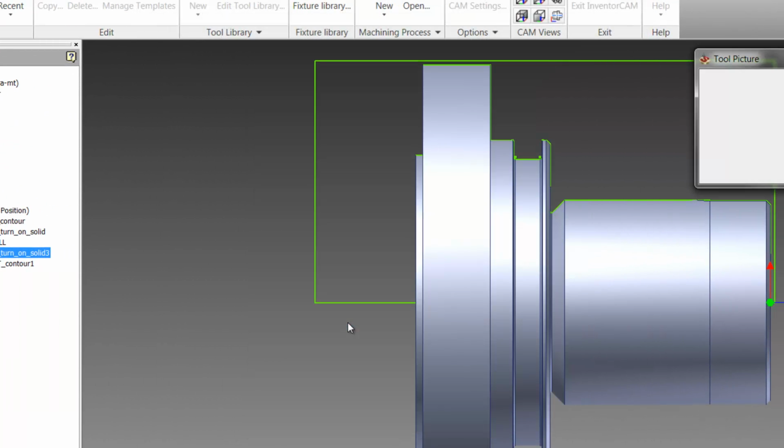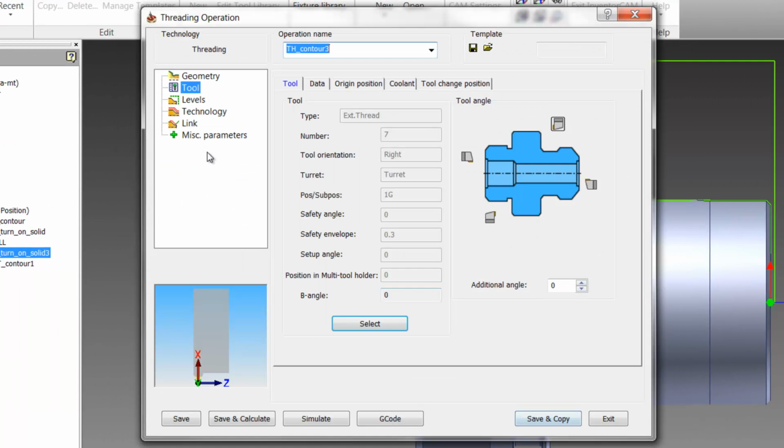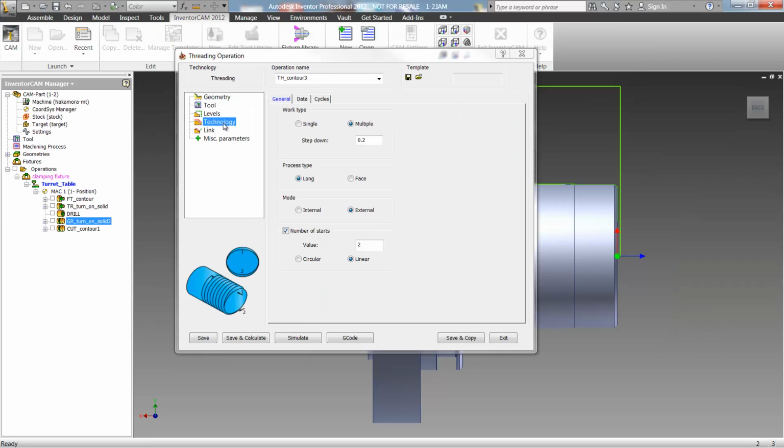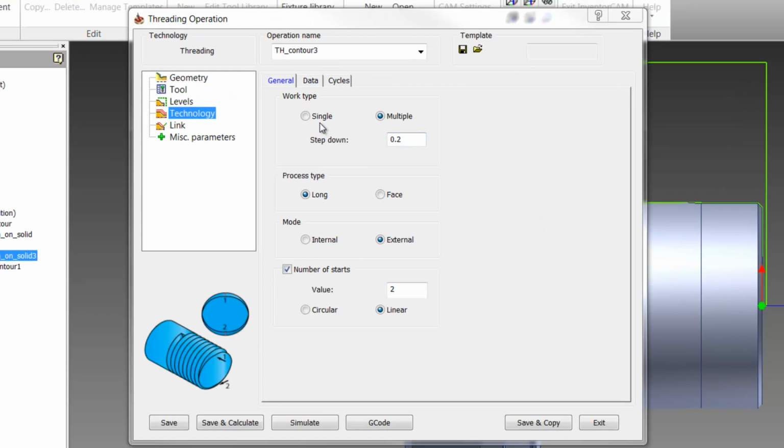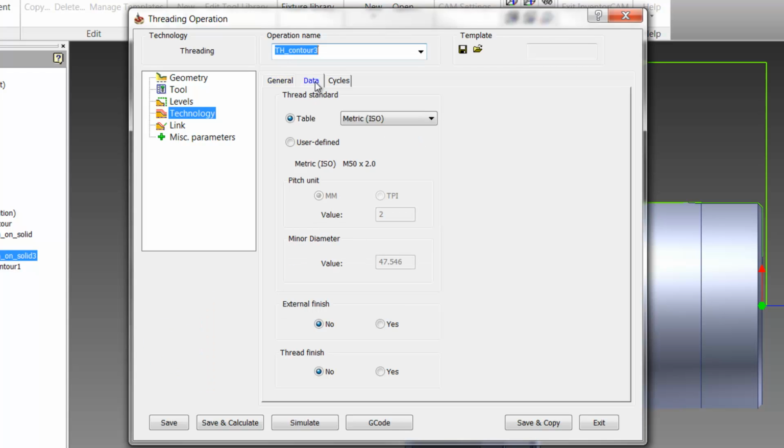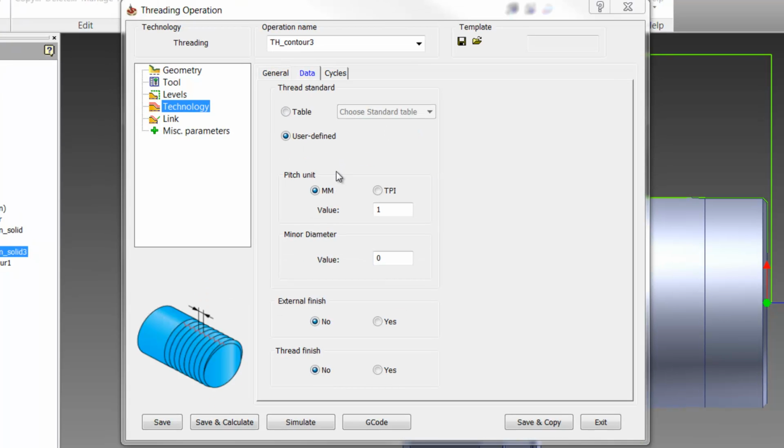Next, I'll choose my threading tool, and now let's go into our technology field. We have our step downs, single step, multiple steps, our long and external like we've had before. But now let's go into our data field. Now, in our data field, we have our pitch unit over here, and we have our minor diameter.